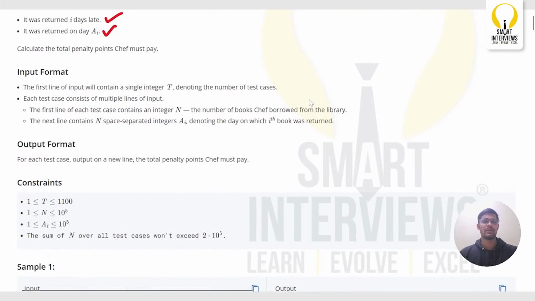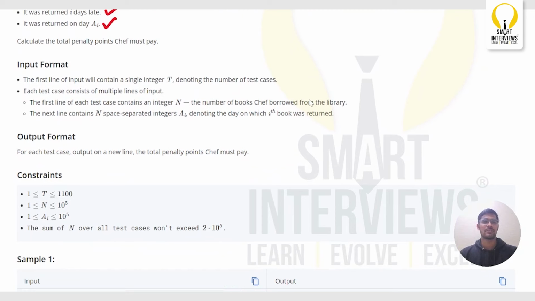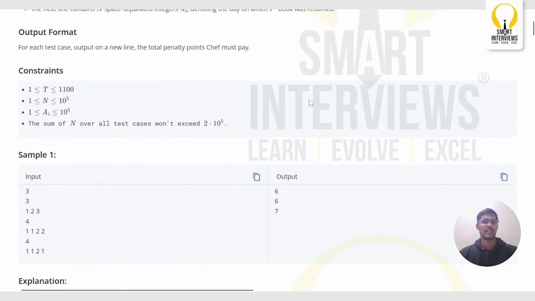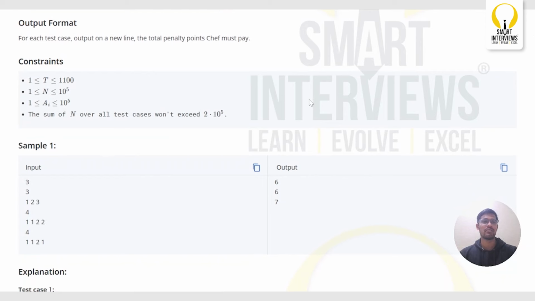In the input format, you will be given t number of test cases. For each test case, you will be given n, the size of the array, and then n array elements. t ranges from 1 to 1100, the size of the array ranges from 1 to 10 to the power of 5, and array elements range from 1 to 10 to the power of 5.